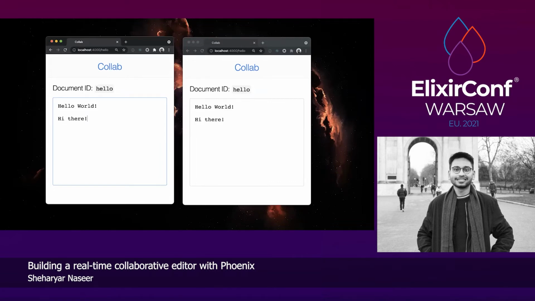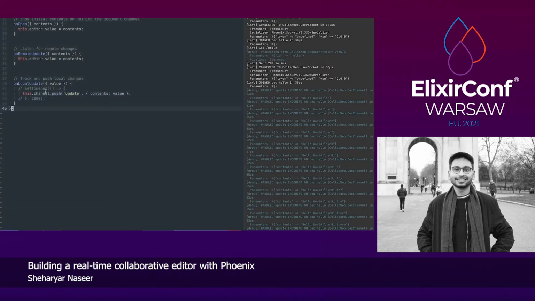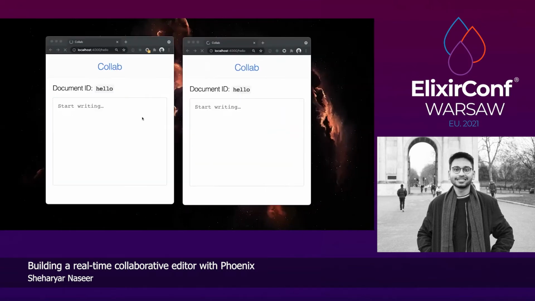We can simulate this by adding artificial latency. And I can do that here by just adding a simple setTimeout function. So if I make two changes in parallel here, I'll type something like 1, 2, 3 and 4, 5, 6 here. As you can see, when that happens, the changes from the clients are lost and the local documents now have completely different values.